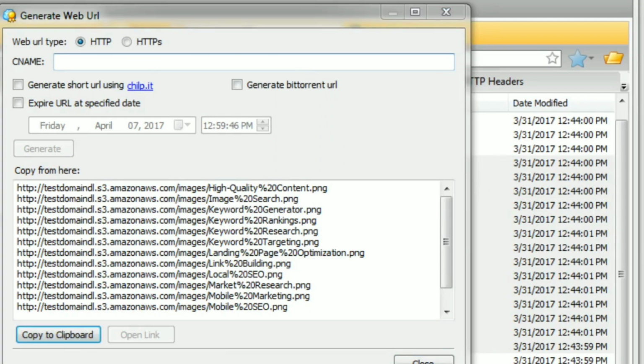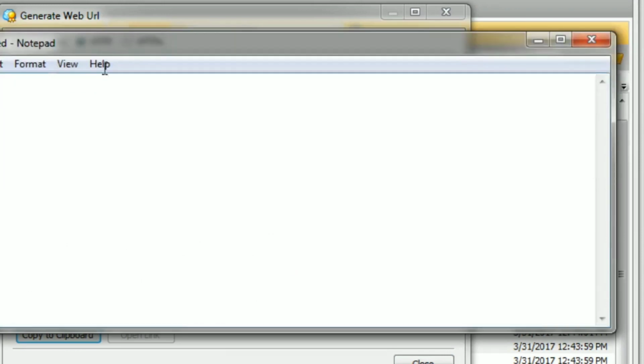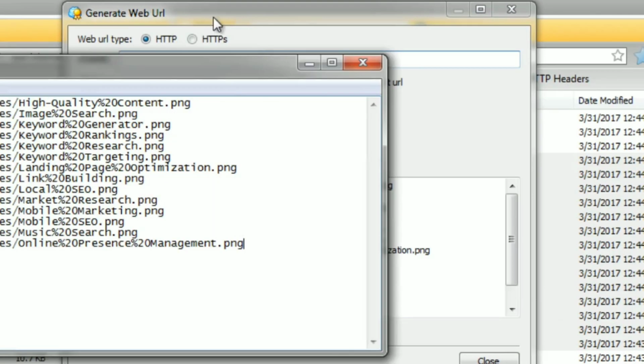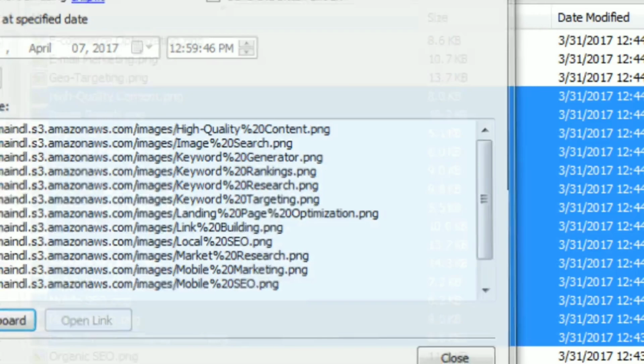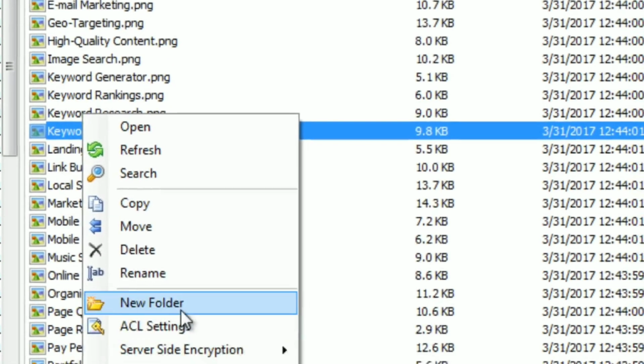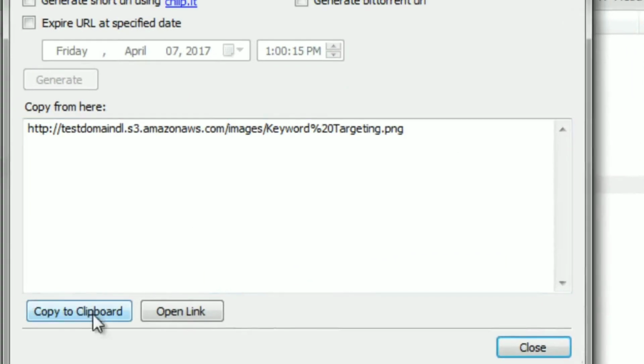And if I open it up in a notepad, let's say for example, I can paste them in here. So that's a nice thing about the Cloudberry is it allows you to select all the URLs at one given time. Now, another thing I can do is of course select the individual URL, click on web URL, and then copy to clipboard. Or I can open the link right here. But as you know, with the access policy that we created in the previous videos, this will not work because it'll only work if it detects that it is coming from a specific website.